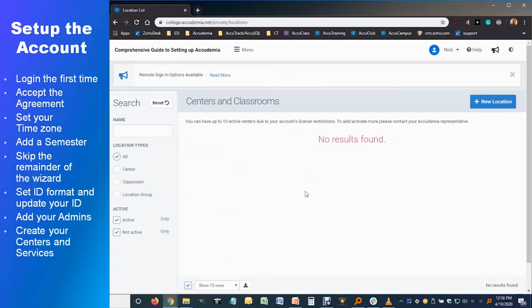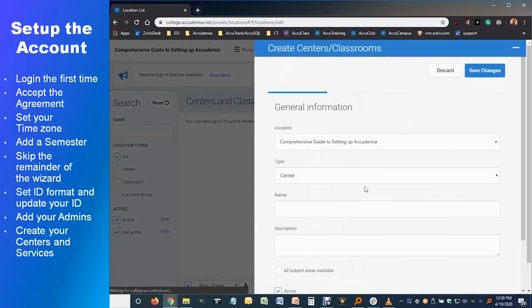In the Centers and Classrooms section, you'll notice you'll have a message that states how many centers you can have due to your license restriction. We'll get started by just creating a new one, clicking the new location. When you get in here, you'll have your college at the top, and because we haven't really set anything else up, that's all that's going to be in the location.